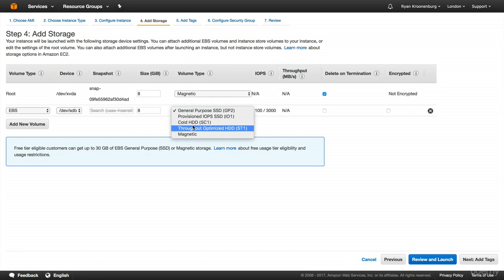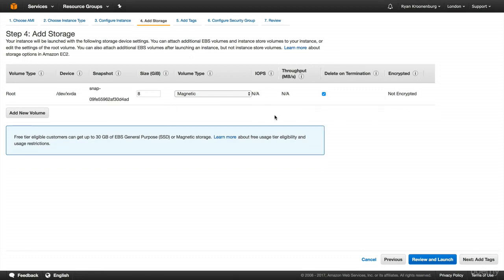But remember, these two cannot be boot volumes. If you want a magnetic boot volume, it's just got to be plain magnetic. I'm going to go ahead and just hit the delete button over here because we don't want an additional volume at this stage. I'm going to leave everything as default, and you can see here it's going by default, the checkbox delete on termination is ticked.